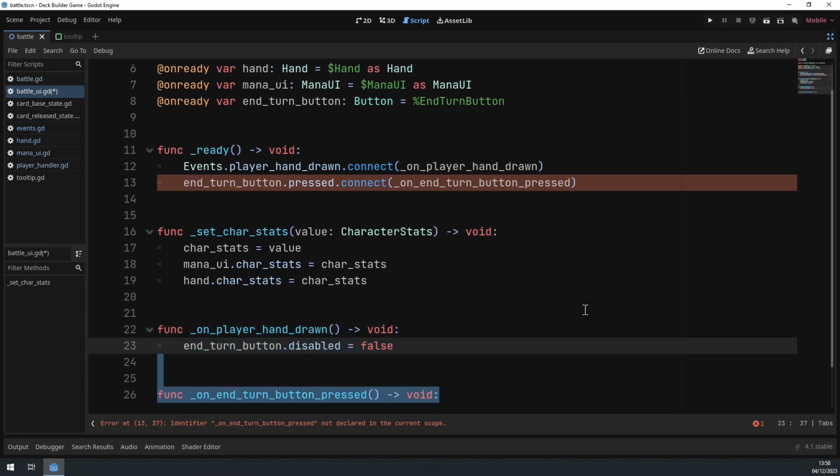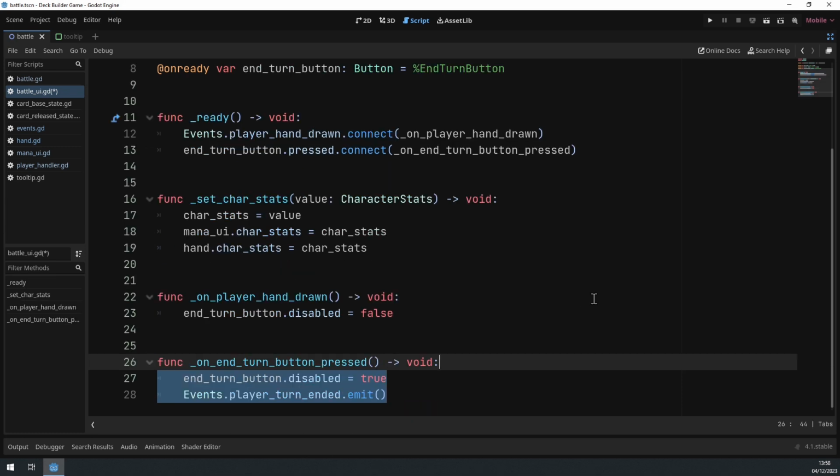And for the other callback function, when we press the end turn button, we'll disable the end turn button so it can't be pressed again until we draw our next hand next turn. And we also emit the player turn ended signal from the event bus. We'll connect this signal to our player handler to let it know that it should start discarding our hand one by one. And that's it for the battle UI script.